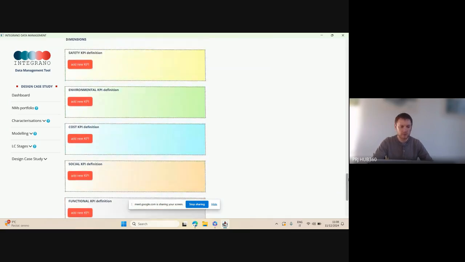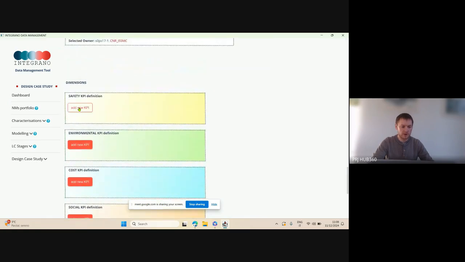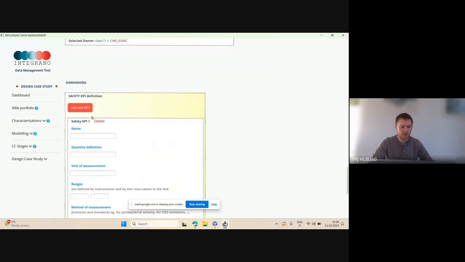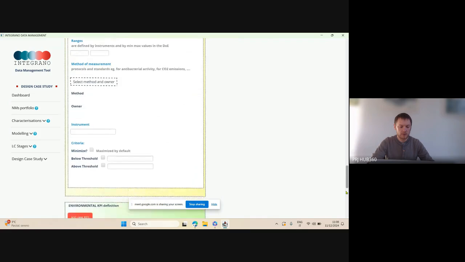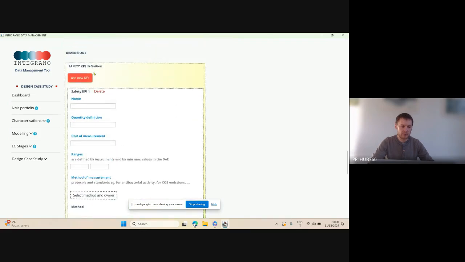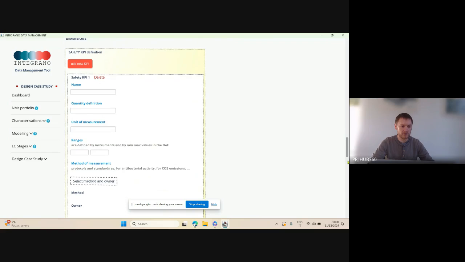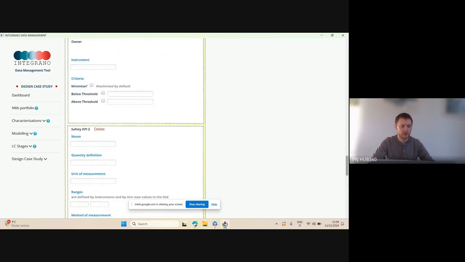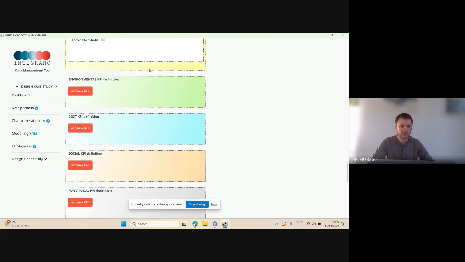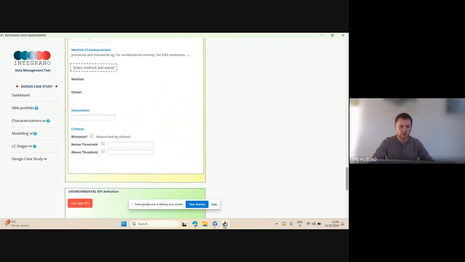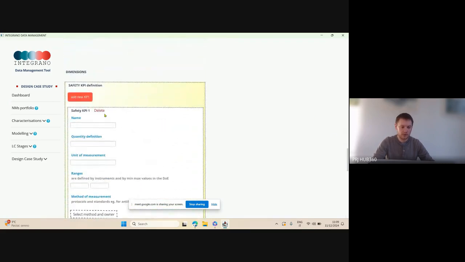So let's go back up to the top. So to add a KPI, you just simply click on the red box, and safety KPI 1 appears. If you want to add more than one safety KPI, all you need to do is click a second time on that KPI. So you can see now we've got KPI 1, and below that we have KPI 2, into which you can input all of the details. So I'll just remove these.